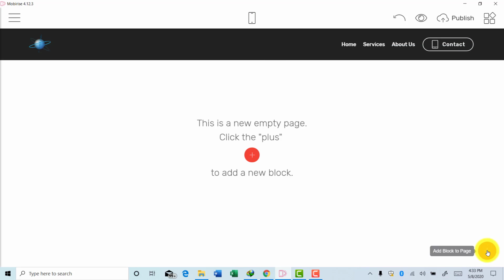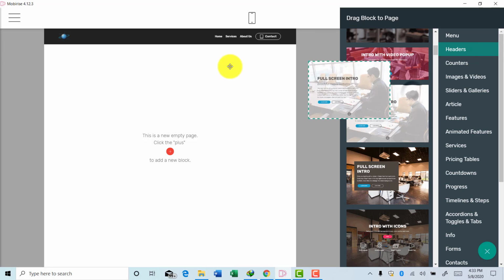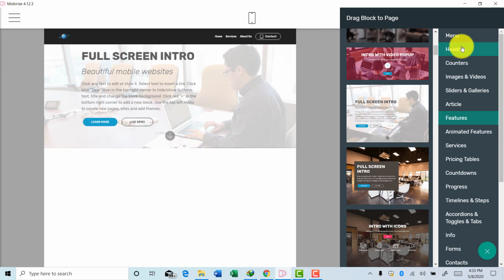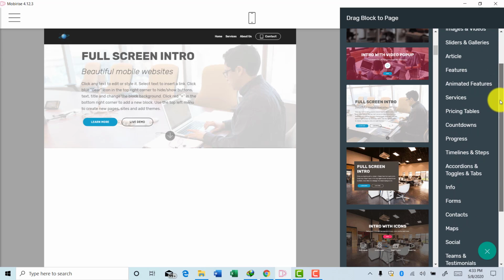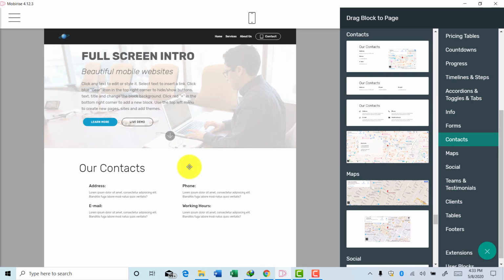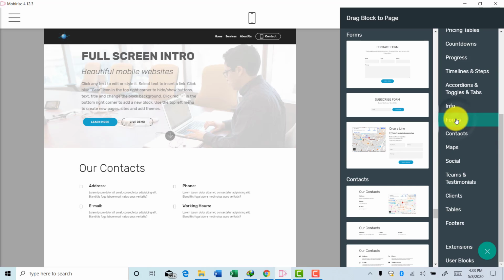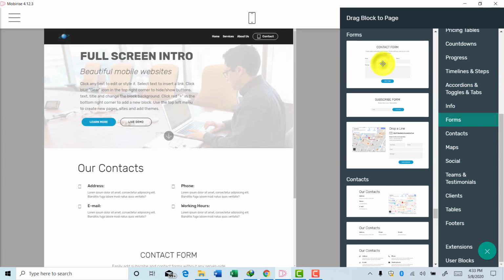So again, we can add blocks to our page by clicking on this icon. So let's add some header, right? And having added a header, let's go to the contact tab and then add some contact to our page. I think this is okay. We can drag and drop to our page. Let's find some form. So click forms, and we can simply click this to add a form.